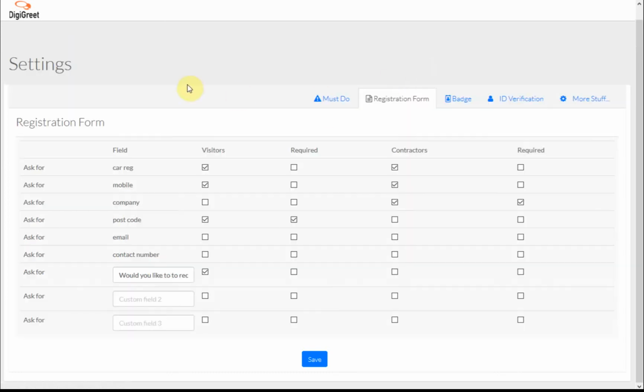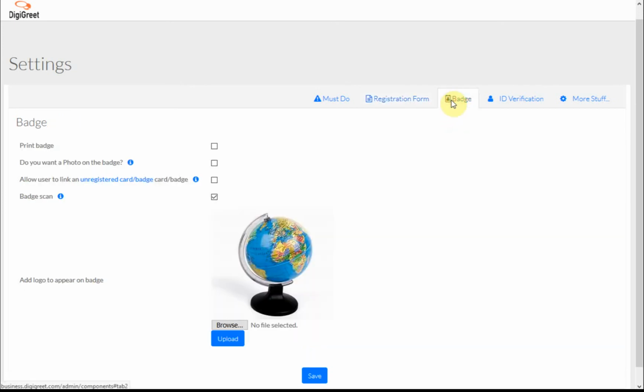The registration form, again fairly self-explanatory. You can set your priority and preferences here. You can separate visitors and contractors, decide whether the field should be forced an entry or not, so for example postcode must be entered, and you've got 3 custom areas in case you want to ask something that's less common. You can print badges, so you just need to tick that to turn badge printing on.